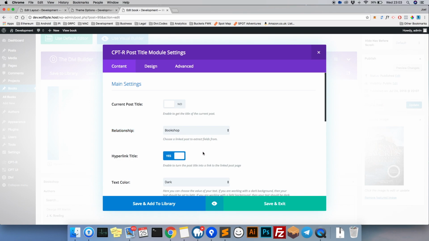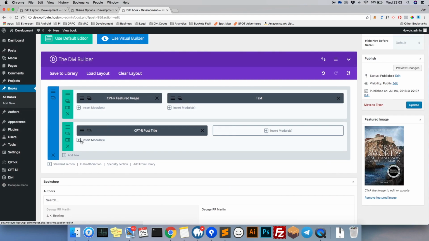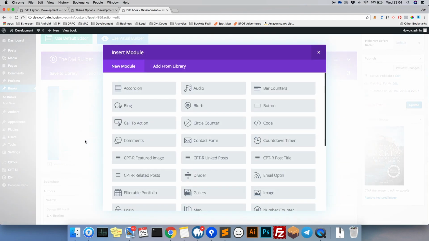So if we go to display for the relationship, and we do want it to be a hyperlink to the author's page, so we'll add that, and then let's add their featured image.